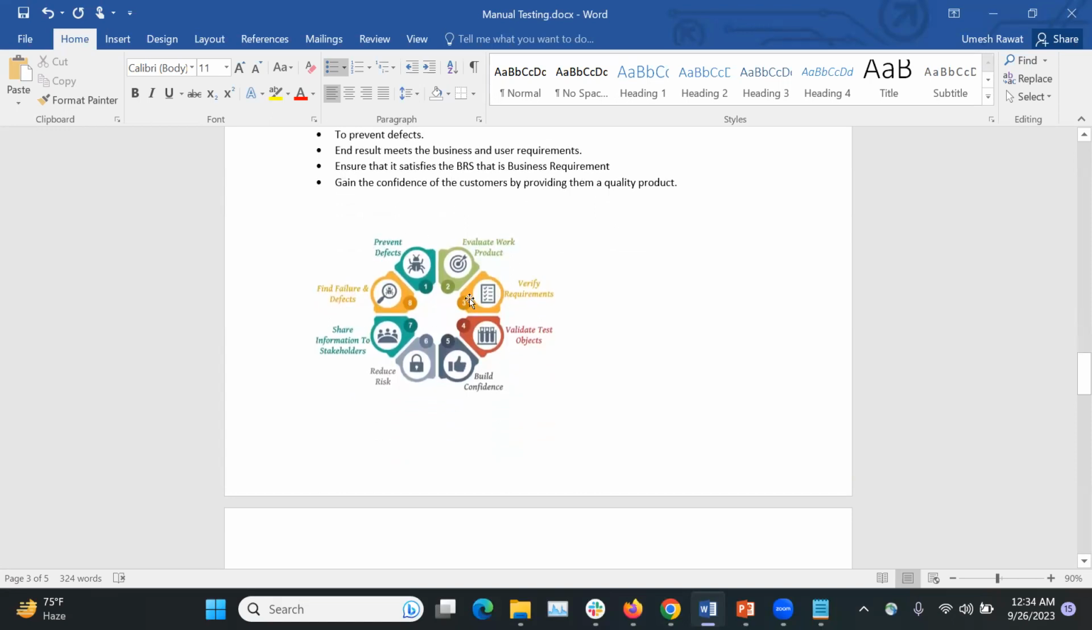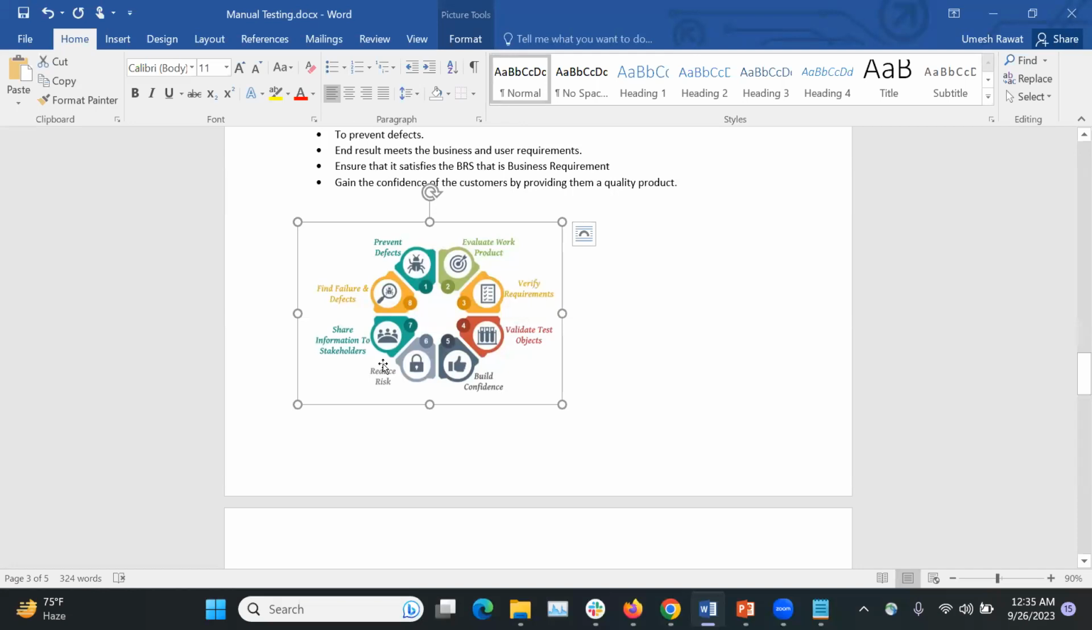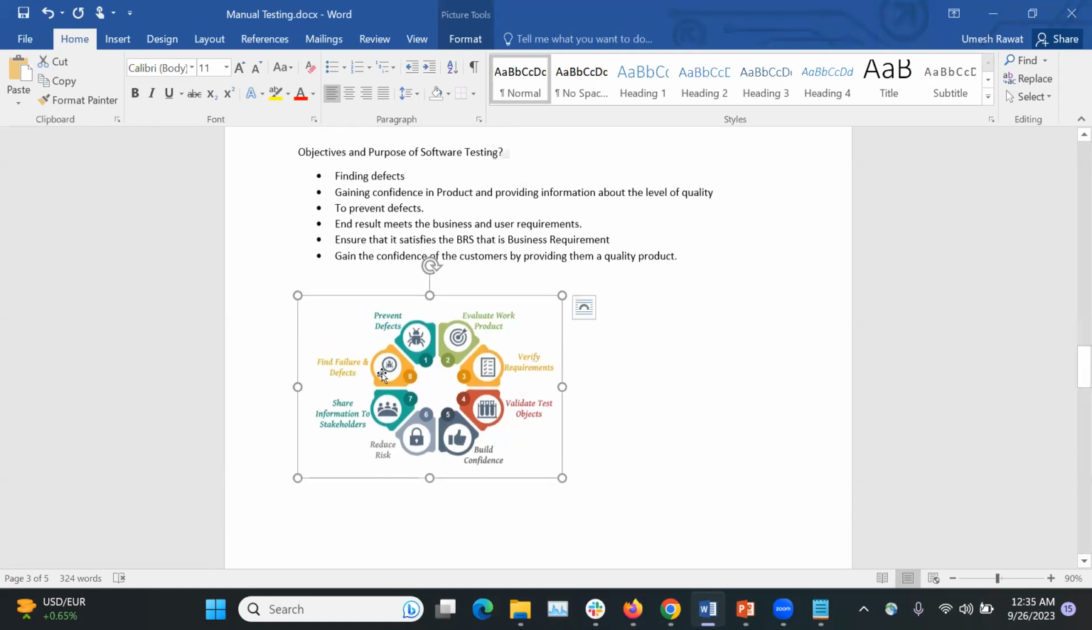This is the flow chart where you can see software testing can prevent defects. By software testing and its objectives, we can prevent defects, evaluate the product, verify requirements, test objects, validate, build confidence, and reduce risk, meaning before going to the market itself we are preventing the risk. That means we are delivering a quality product. Find failures and defects.